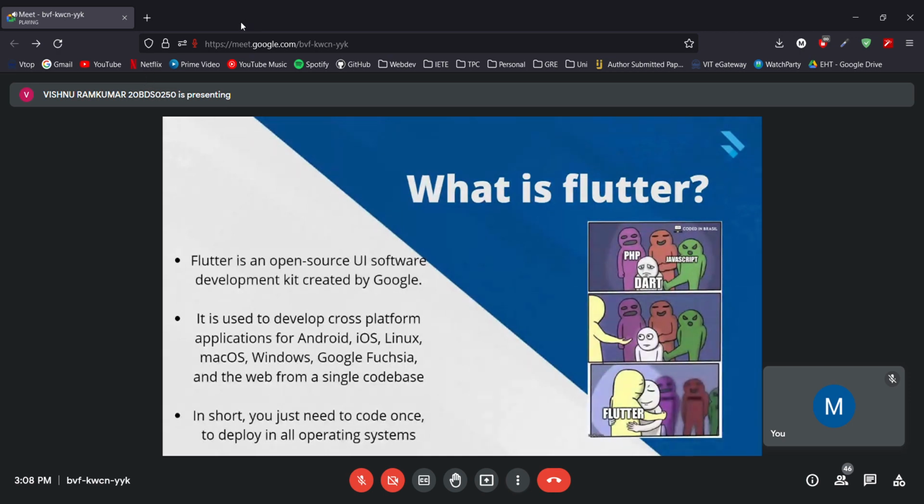And then we'll move to the code, and then we'll start coding and making different types of apps. Vishnu, over to you.